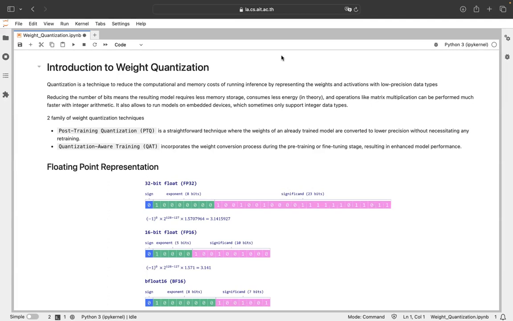The good thing about this technique is that it uses less memory and less energy when consuming, and it gives much faster speed, because behind the model it is a matrix multiplication, right? So if you have a low precision, it can be much faster. But sometimes if you do this technique, it can lose some performance as well.